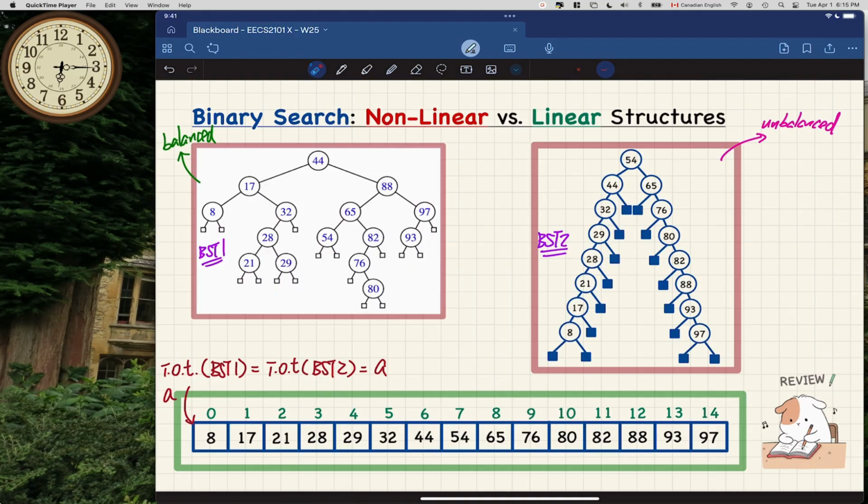I just want to show to you, even though the in order traversal result is the same, the actual tree structure is very different. That's the main point. Okay? But I'll dive a little bit deeper into it. And let's do a little bit more analysis here.